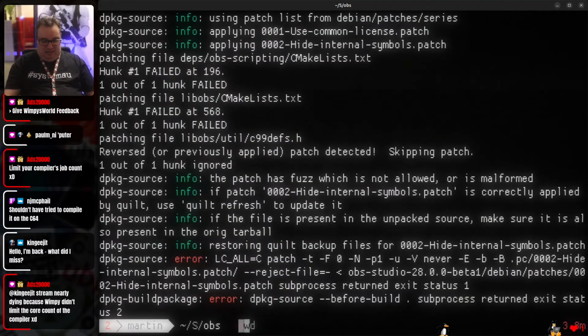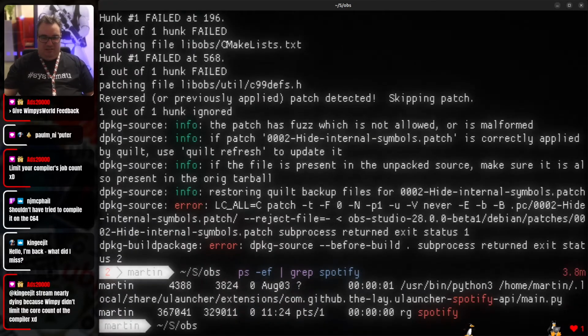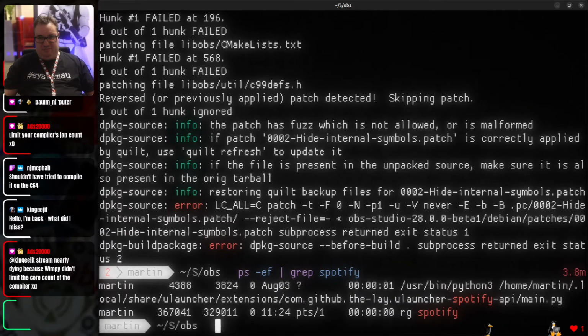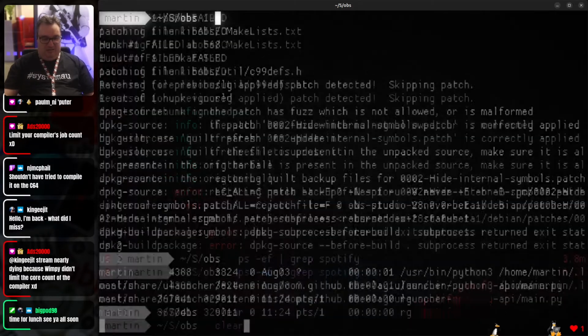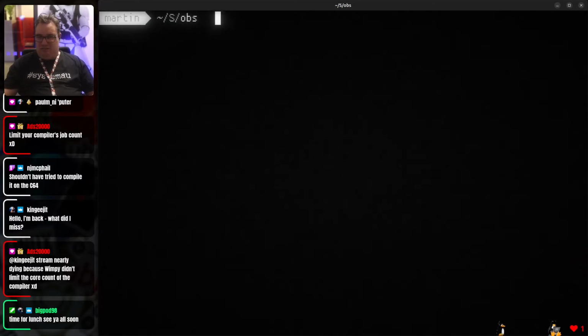Let's just see if Spotify is still in memory anywhere. Nope, that's just a wrapper for my launcher, so that's fine. So if I go back over to this virtual screen and start that up again, let's just change genre altogether and see if this works.